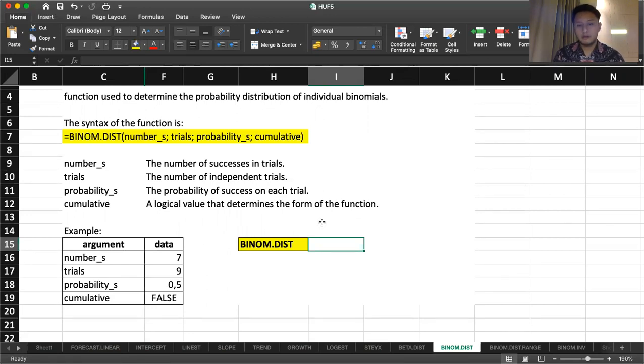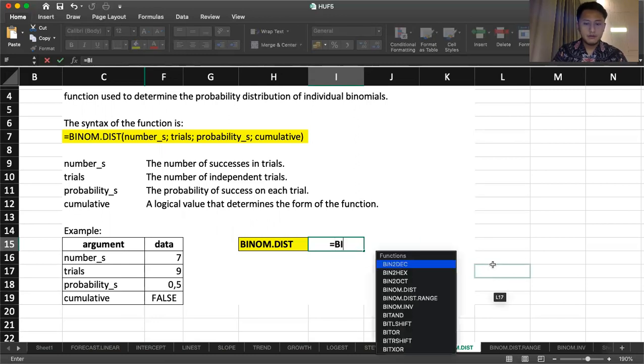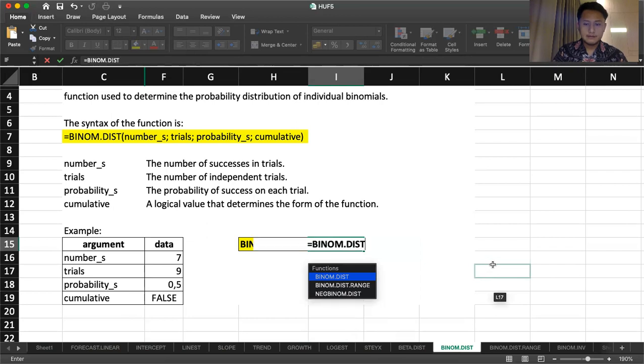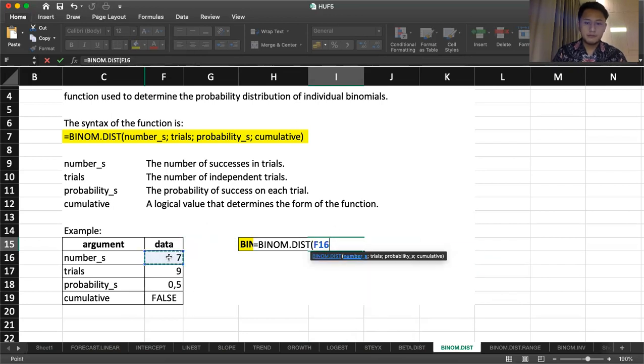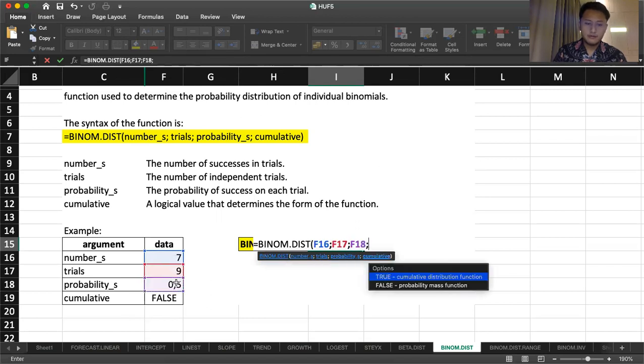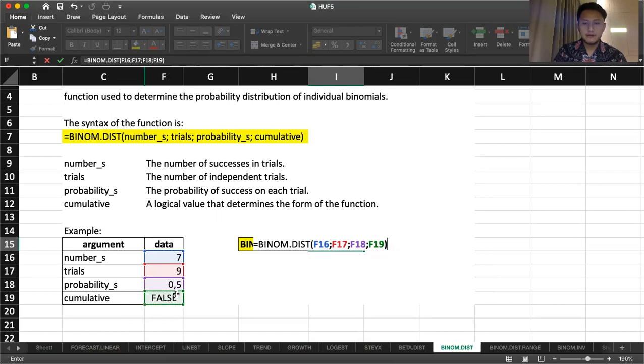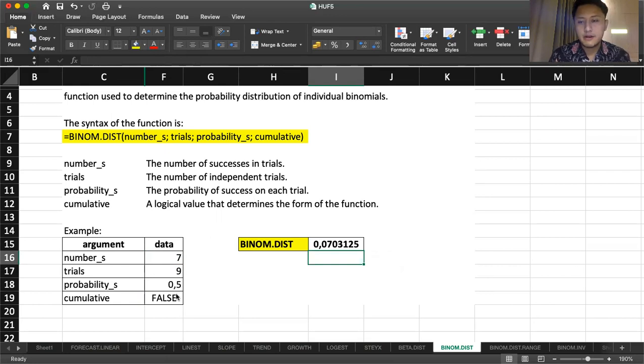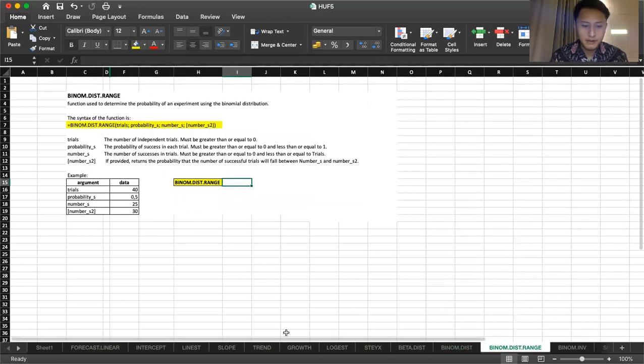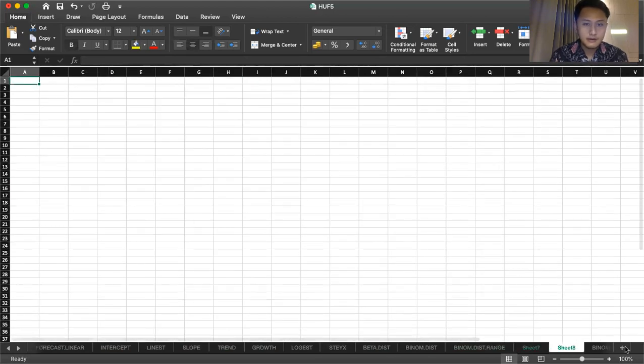Okay, so how do we write the binomial distribution function? We put equal BINOM.DIST, open the bracket, put the number 7, the trials 9, the probability 0.5, and the cumulative false. Close the bracket, and the result is 0.07 and so on. So this is the result of the binomial distribution function. And the next one we will learn about is the binomial distribution range function.